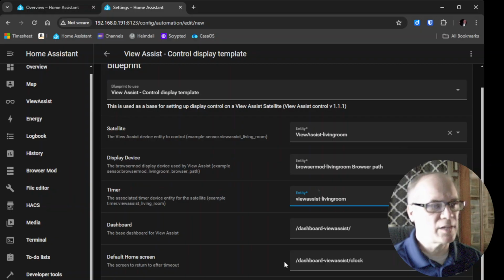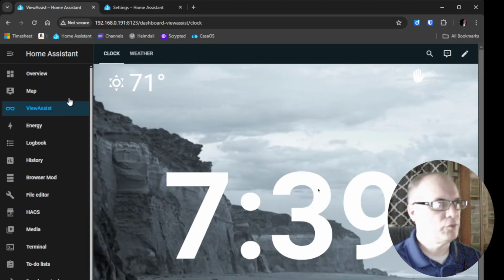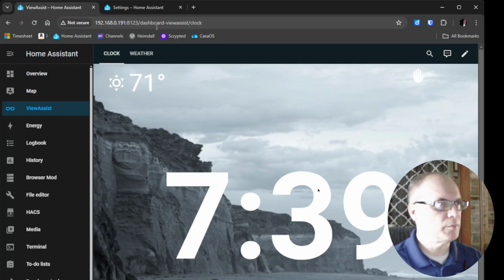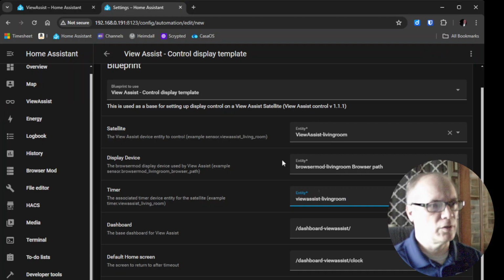The base dashboard for View Assist, this is the dashboard that you use. If we go to overview, View Assist, you can see that this is the dashboard that we use right here. But it does default to what it's normally set to, so you can leave this.